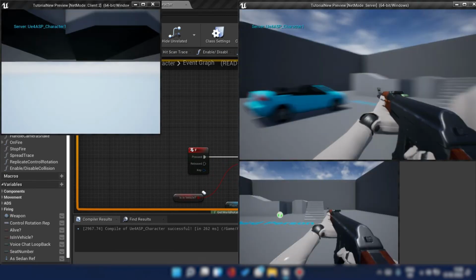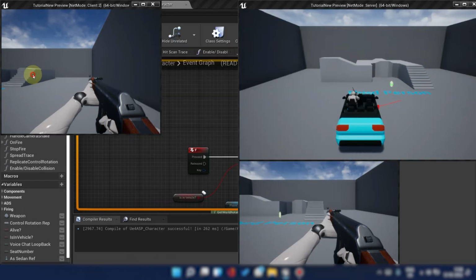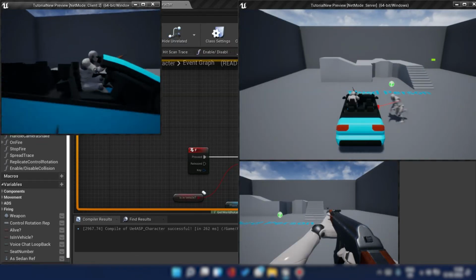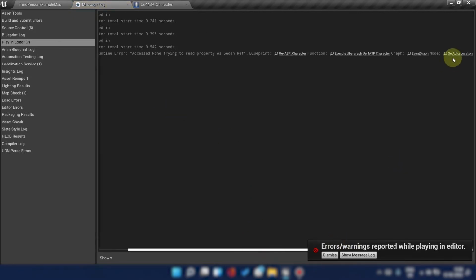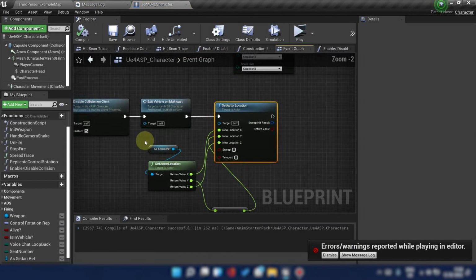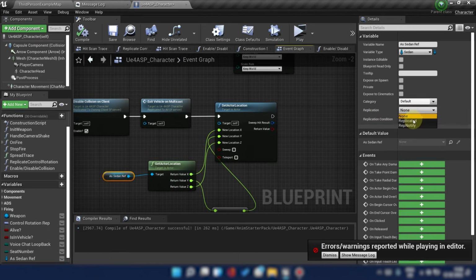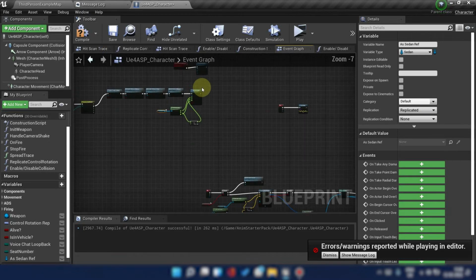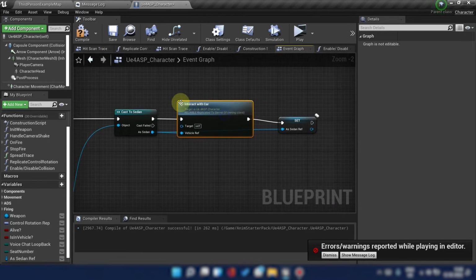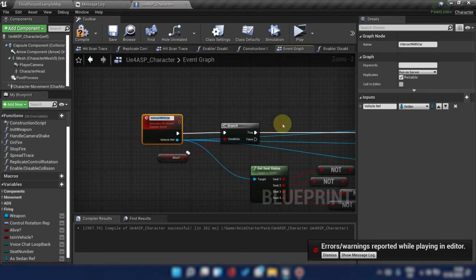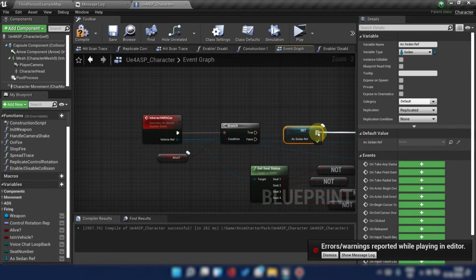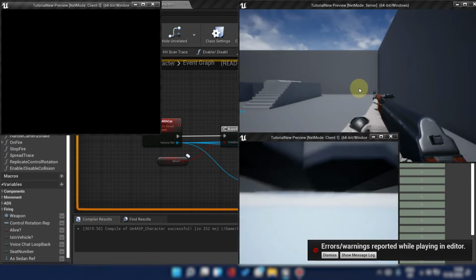Let's check if I enter and get the second player here and press F. Yeah, I did exit, but I don't know where I am. Sedan reference not valid. Should it be replicated? And copy this and remove from here. And if it is alive, set it here. Maybe now let's check.